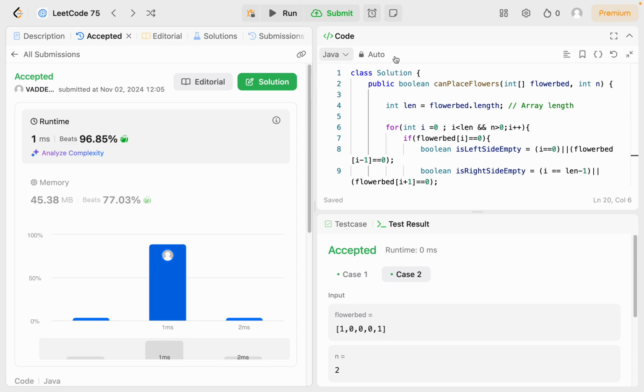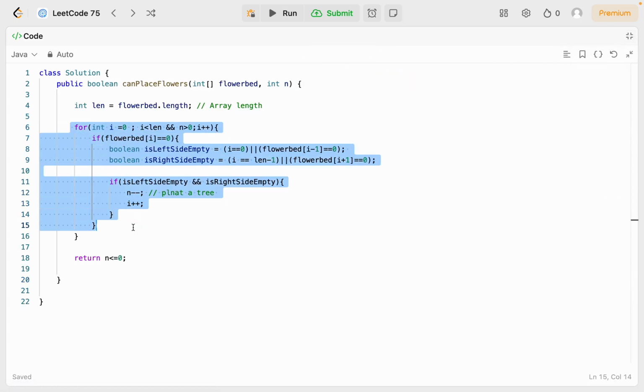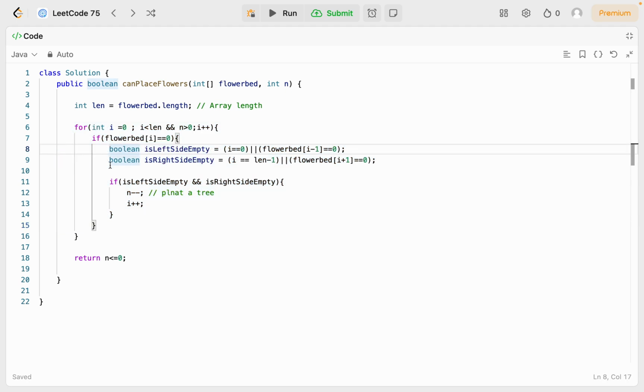That's it. So what are the steps you need to follow? First, you need to iterate the array and check whether the left side is empty and the right side is empty. You need to remember, for the left side the initial position is always true, and for the right side the last position is always true. If both conditions are true, you need to plant a tree. Planting a tree means you are reducing the count. Suppose you need to plant 3 plants. If you already planted one, you go from 3 to 2. The same way I am doing here.